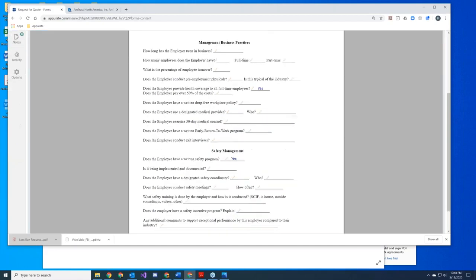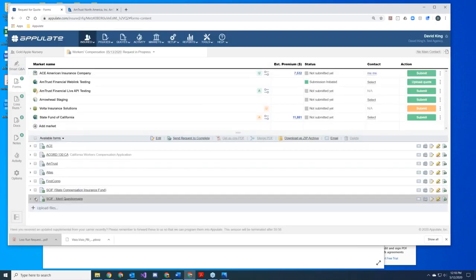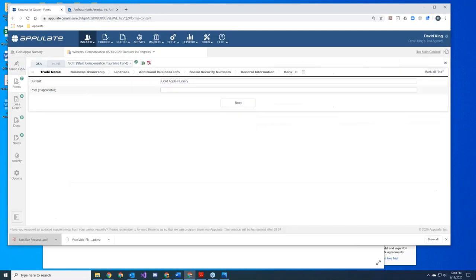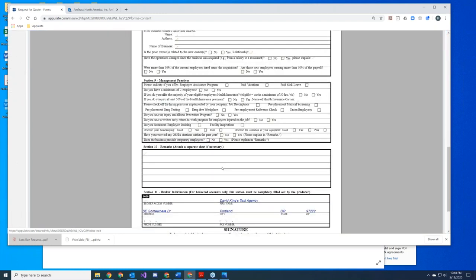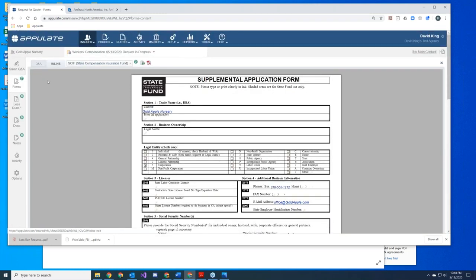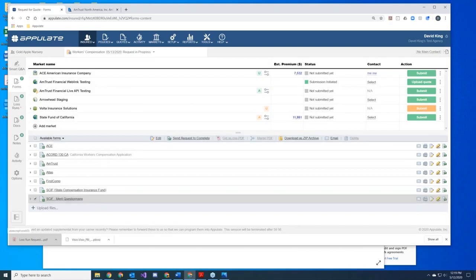Now, something like this, I would probably say would be okay to send to an insured, but when we get into a supplemental like this one here, this might be a little much to send to an insured because it's just a lot of information. So I would probably not recommend sending this kind of a size to an insured. It might overwhelm them.